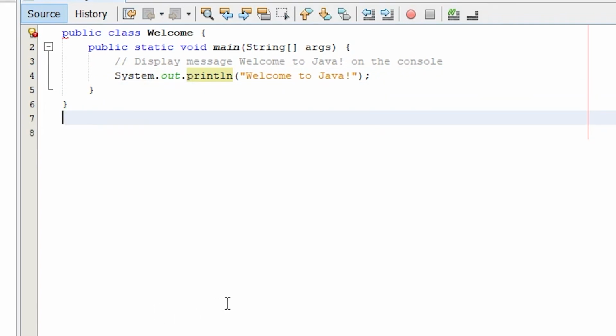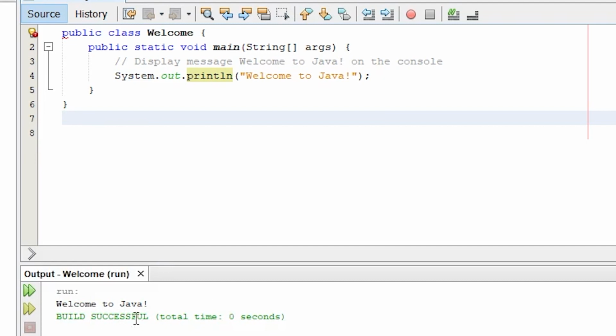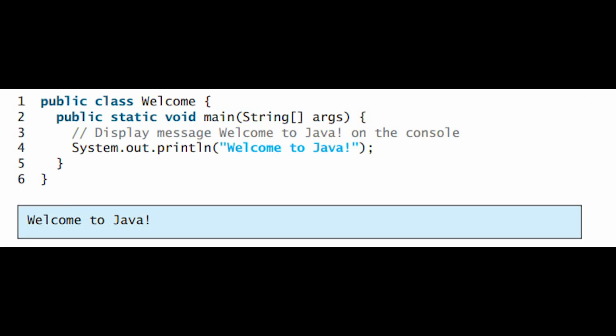The word console is an old computer term that refers to the text entry and display device of a computer. Console input means to receive input from the keyboard, and console output means to display output to the monitor.